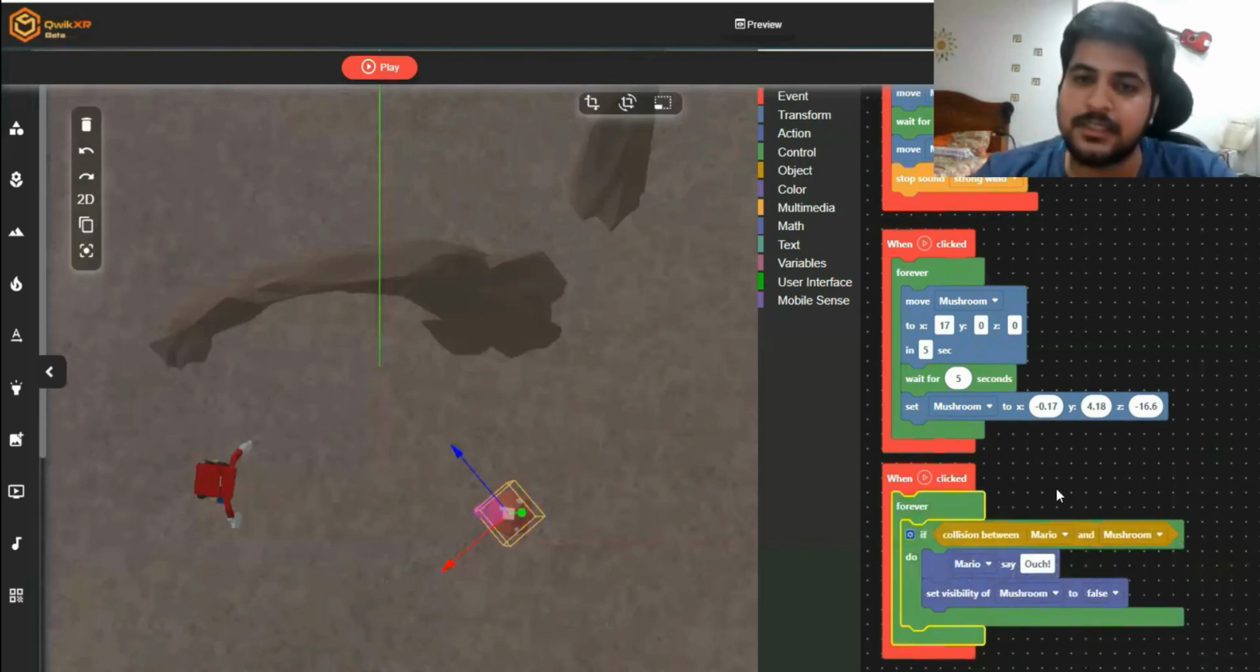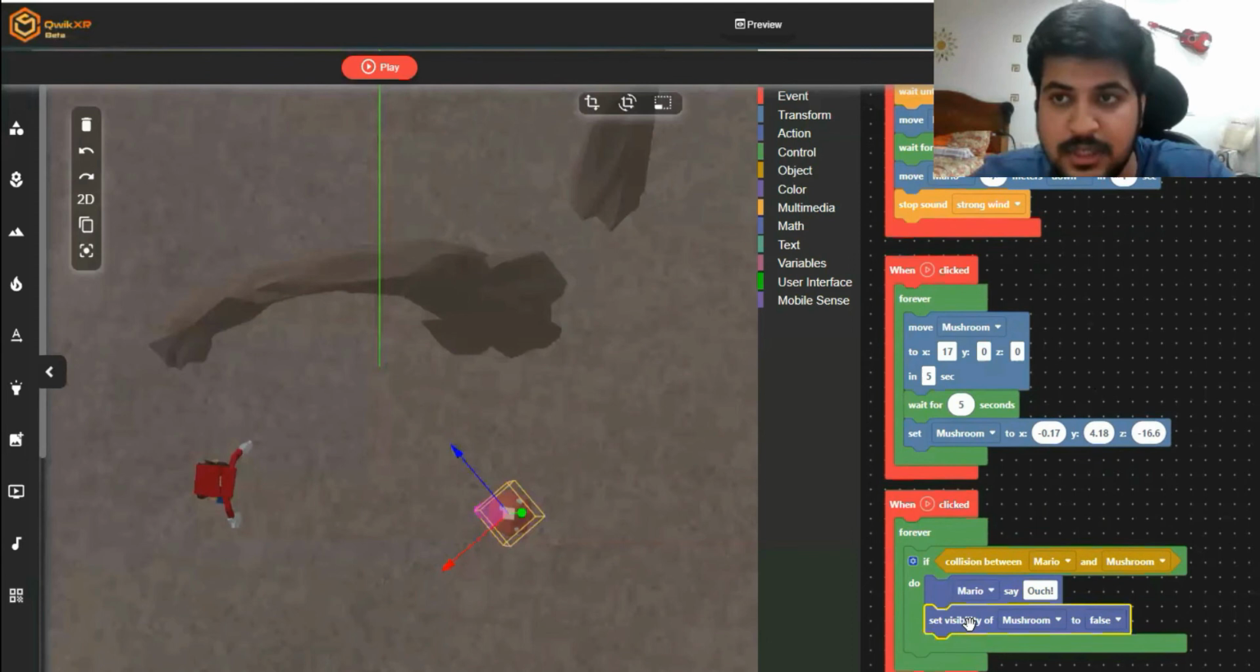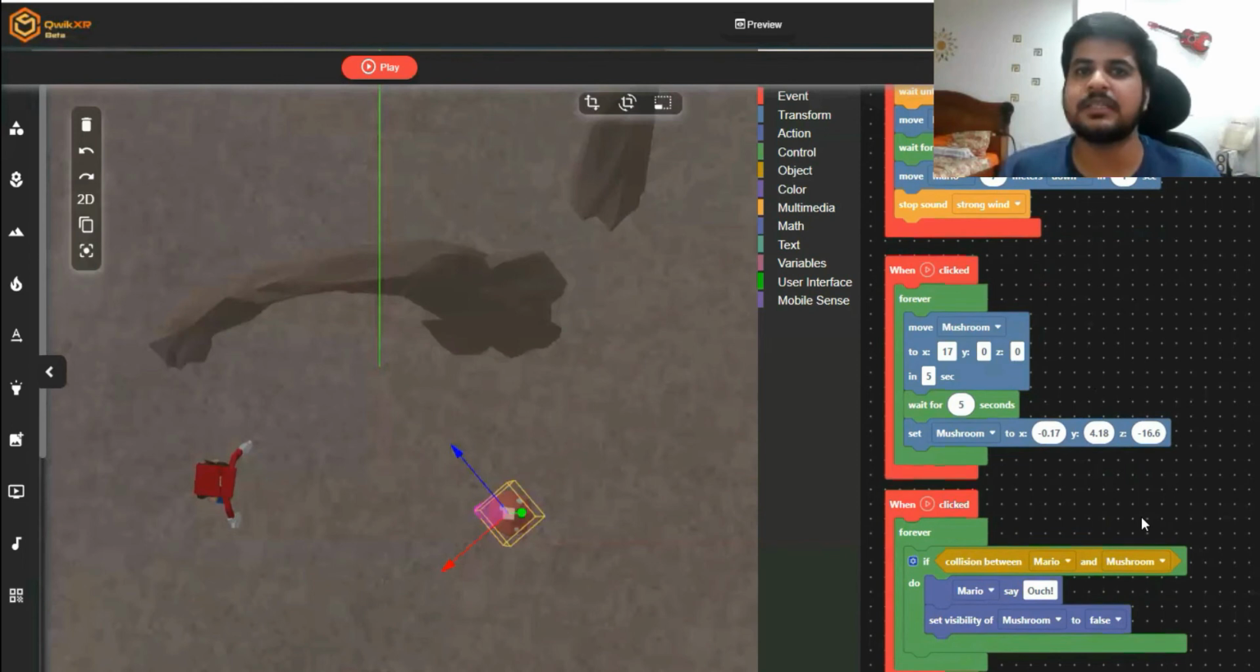So you have now the whole game sorted, but when you have made an object disappear, when you have set the visibility of the mushroom to false, there is another small issue that will pop up. That is, your visibility for the whole game, for the whole code, will be set to invisible. But you don't want that to happen. Whenever a player replays it, whenever he clicks the replay button, you want the mushroom to be very well visible and playing again.